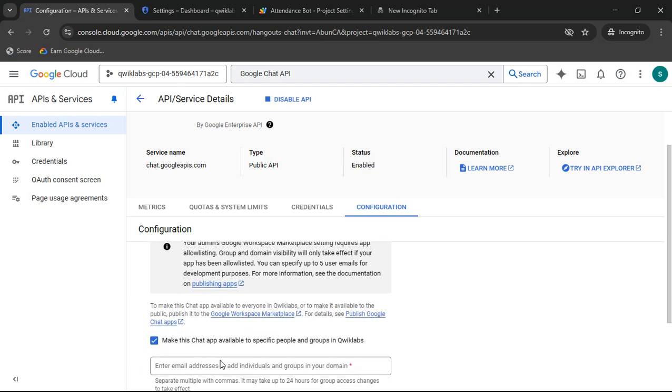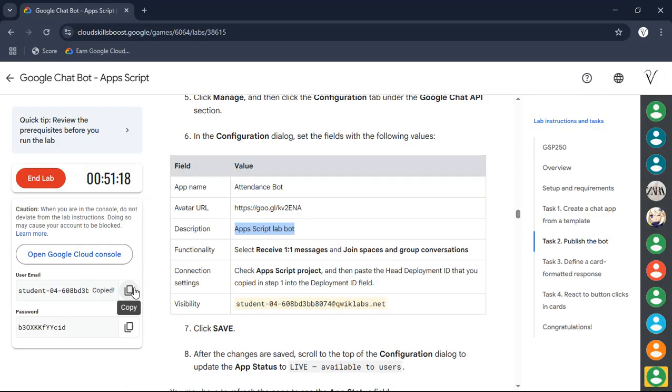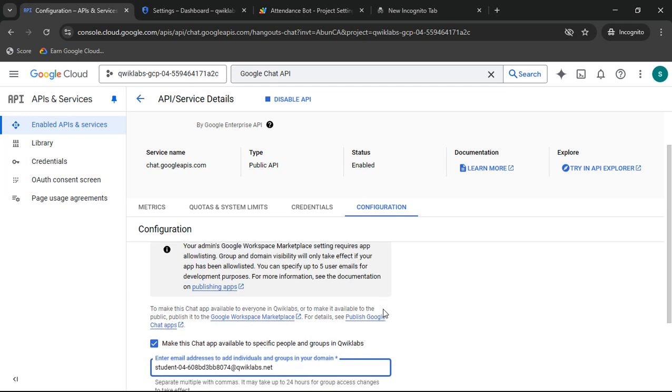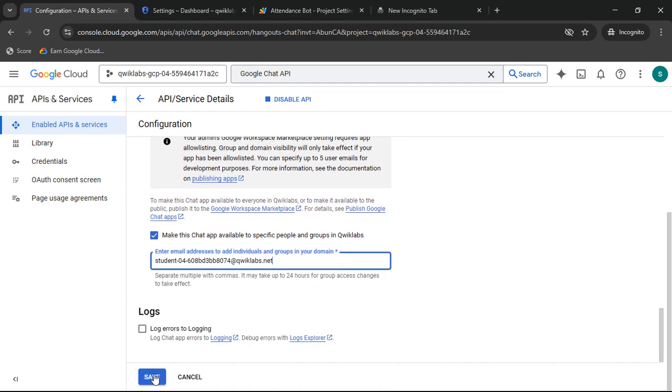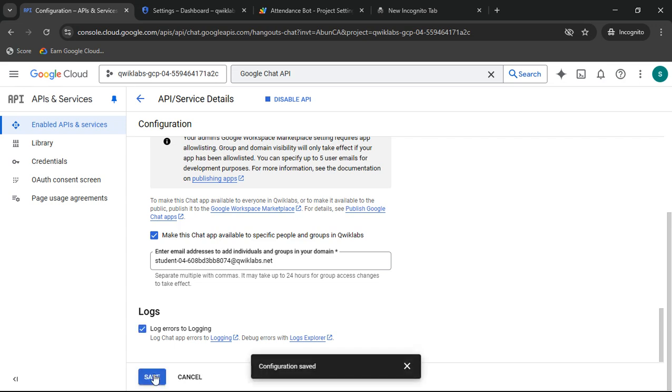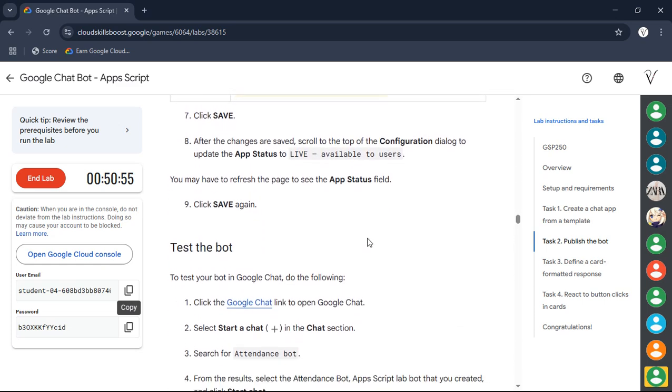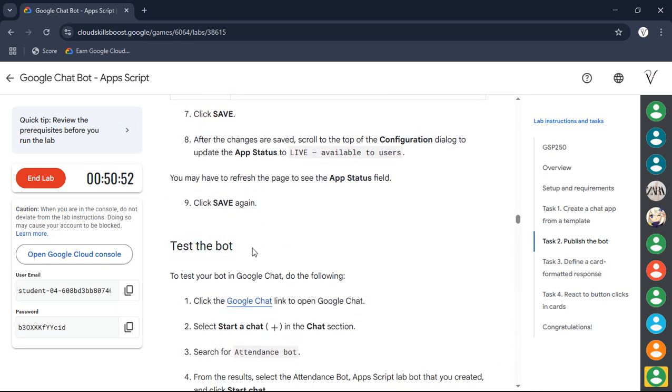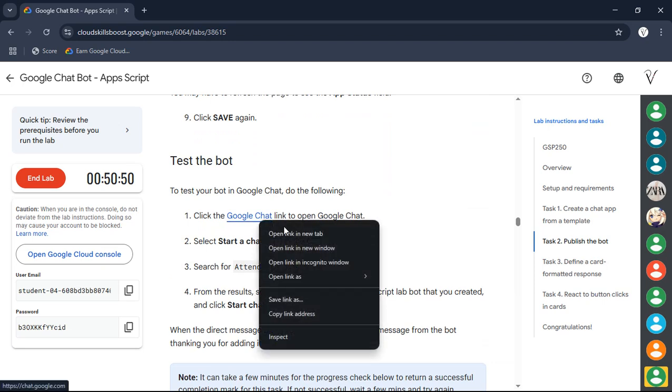You will get this visibility section. In this visibility section, we have to paste our student email ID. So just copy and paste your student email ID. Then simply click on save. After this, come back to the lab instruction page, and from this test the bot section, open this URL in an incognito window.